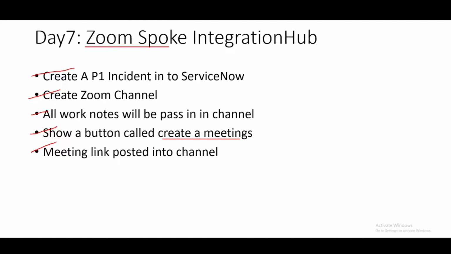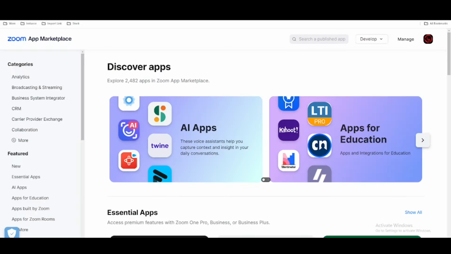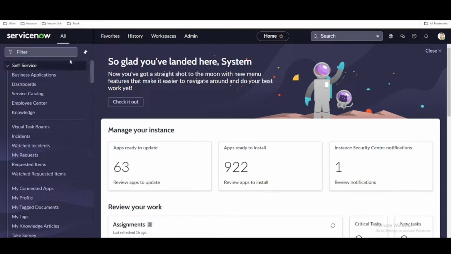So let's go back to ServiceNow and see how we can configure all those things one by one. This is my ServiceNow instance, and I have visited the Zoom App Marketplace here. You can directly search for Zoom Marketplace, visit it, and create your account there. Once you have created the account in Zoom, and then open ServiceNow, the first thing we have to know is whether the Zoom spoke is installed in your ServiceNow instance or not.